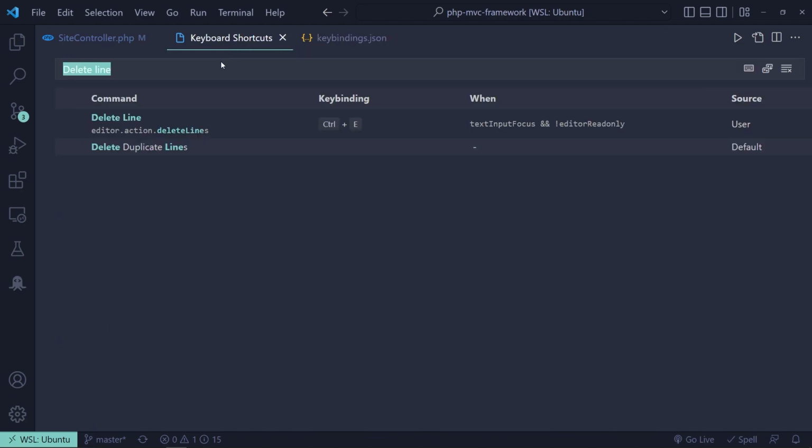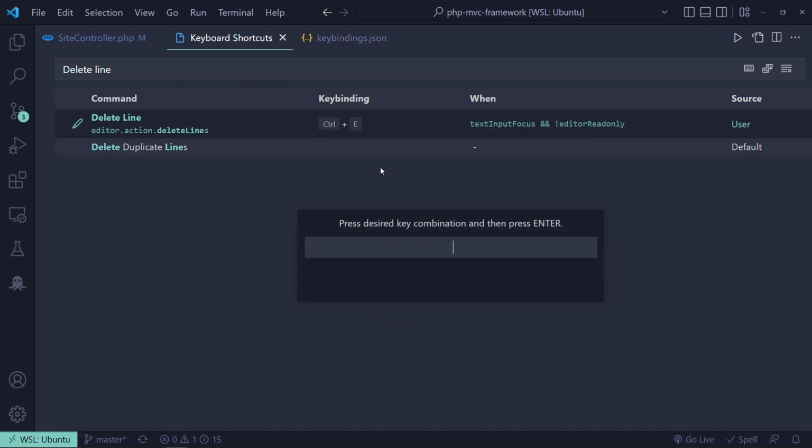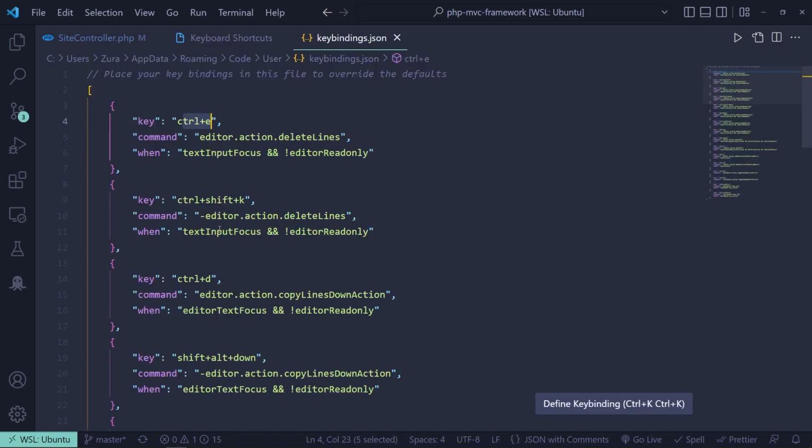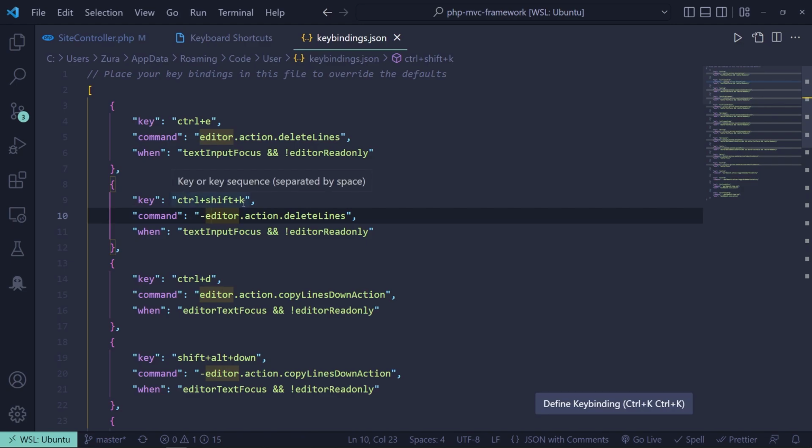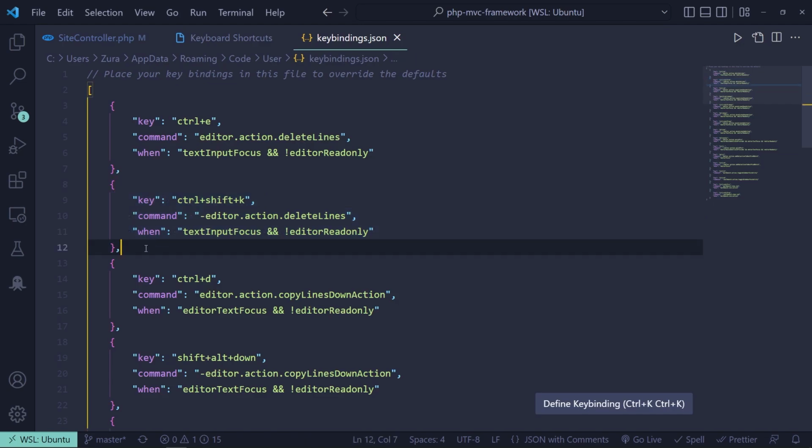Whenever you set a keyboard shortcut from here, right click and change key bindings, set Control and E, and hit Enter. It's going to automatically create a second object in this JSON, which will have a minus in the command. That basically means that Control Shift and K should not work when deleting lines anymore. This is just disabling the default shortcut, and this is just mine.